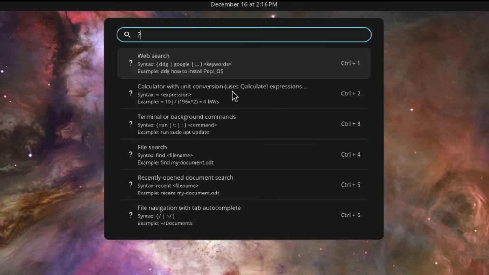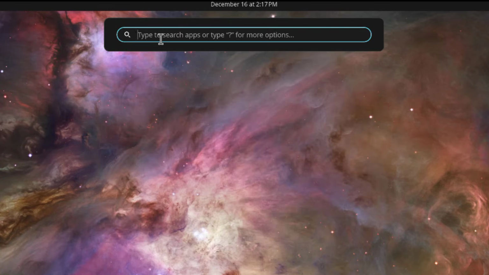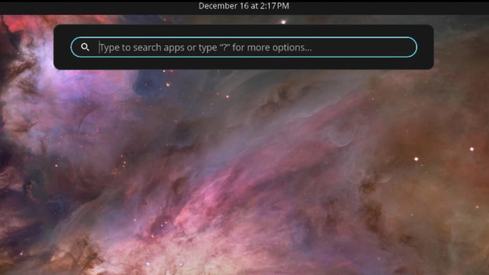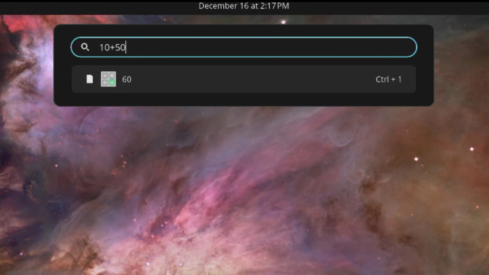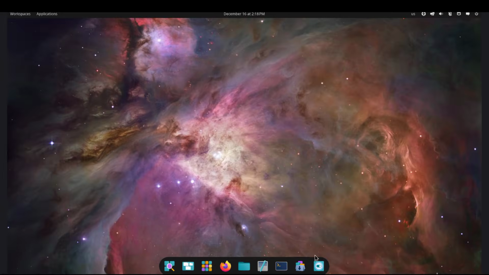I'll type a question mark. I can also use it as a calculator. So for example, I'll type 10 plus 50. And here it is. So I'm going to open the settings app.